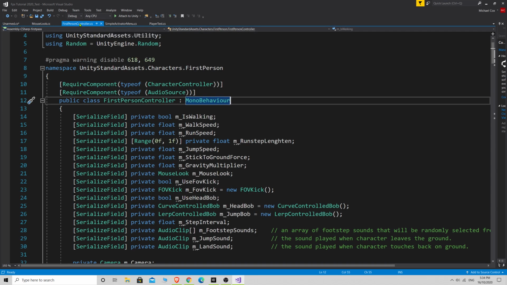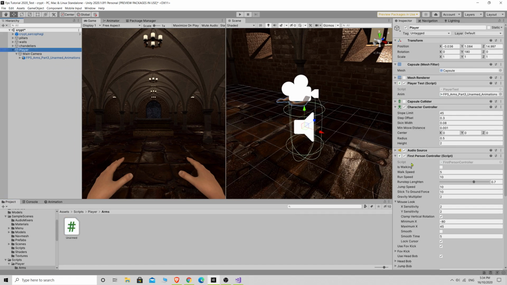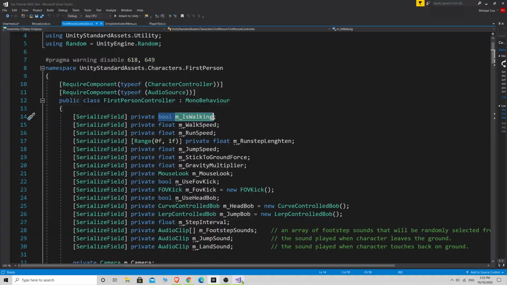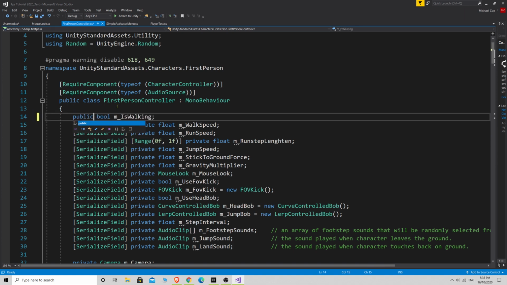So what we're going to do, as I said, they've got the first person controller here, and here is the bool that we're talking about, the is walking one. If you look on the player, we have is walking, but as you can see, it's actually private. So we can't actually access this from an outside script, and the only reason we can see it in the inspector is because it's been marked as serialized, which just allows it to be shown in the inspector even though it is private. So what we're going to do is just get rid of this and change it to public. Just going to Control S and save that while I'm here.